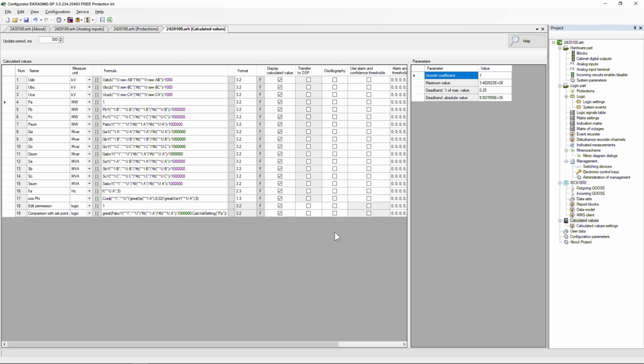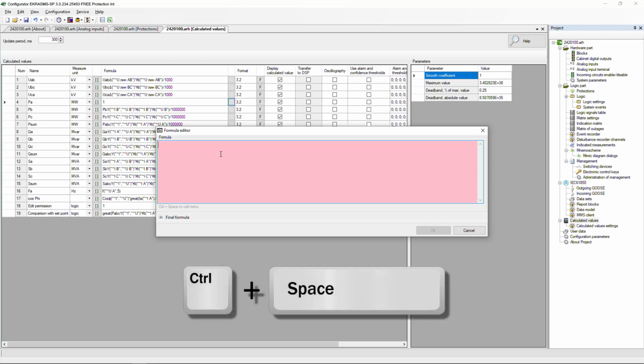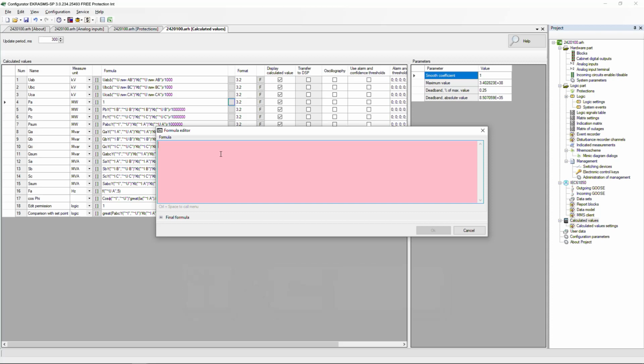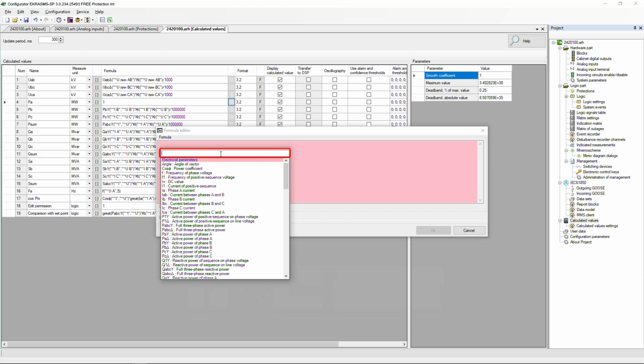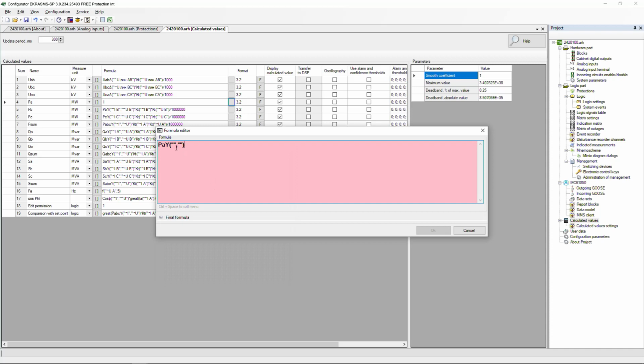Next, open the editor to set the formula. We open the menu with a list of functions using the key combination Control and Space. For convenience, you can use the search bar. From the remaining functions in the list, select the one you need. Then we set the cursor between the quotes and indicate the signals of analog measurements.